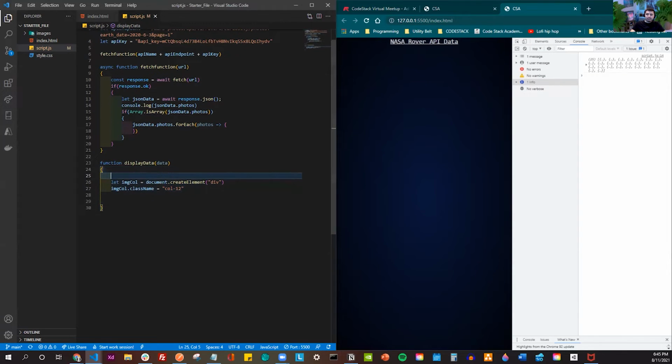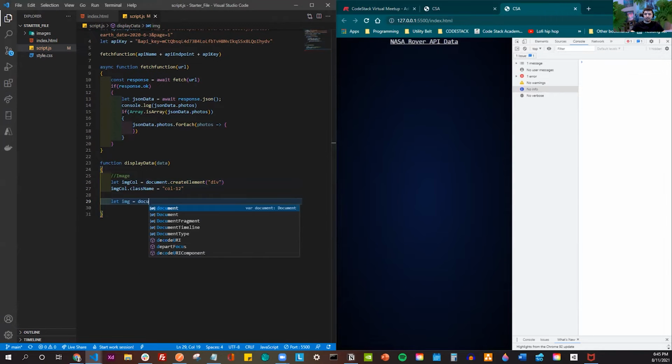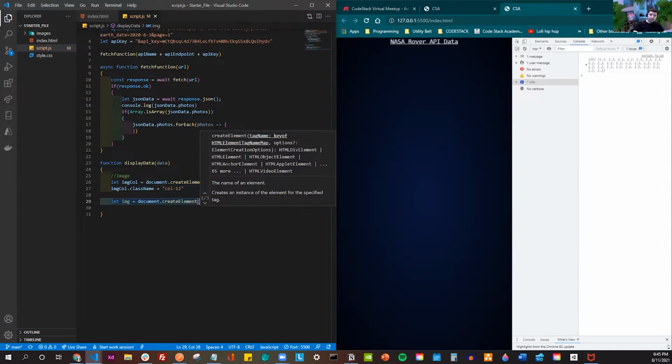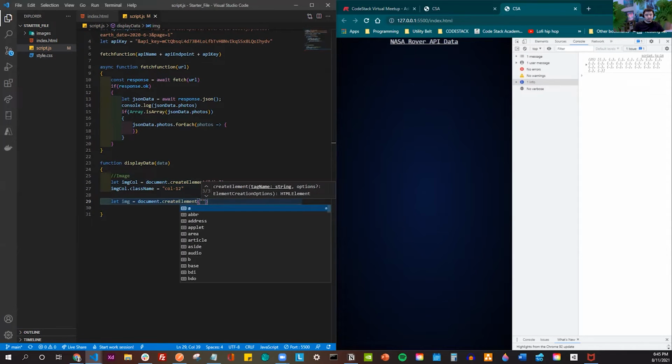And let me mark this as image, because I just try to keep everything separate. So for our next part, we're just going to have our image variable. This one's going to hold our image element. So we're going to do document.createElement, then we're going to make this one an image.